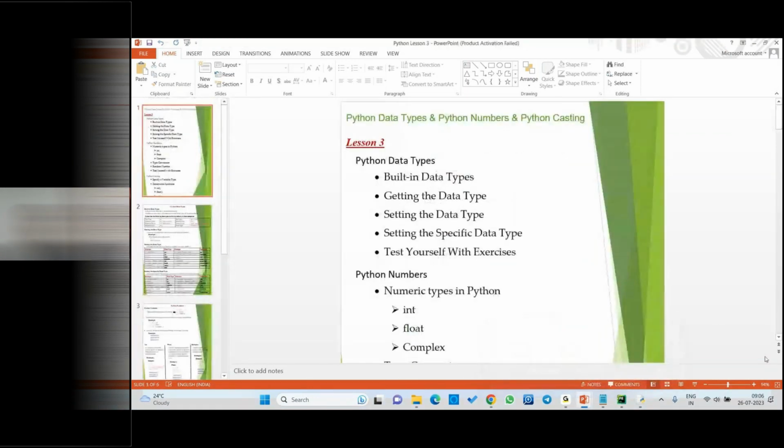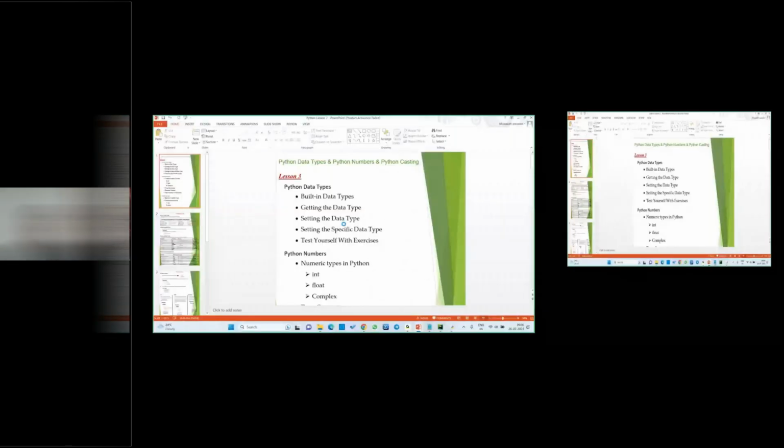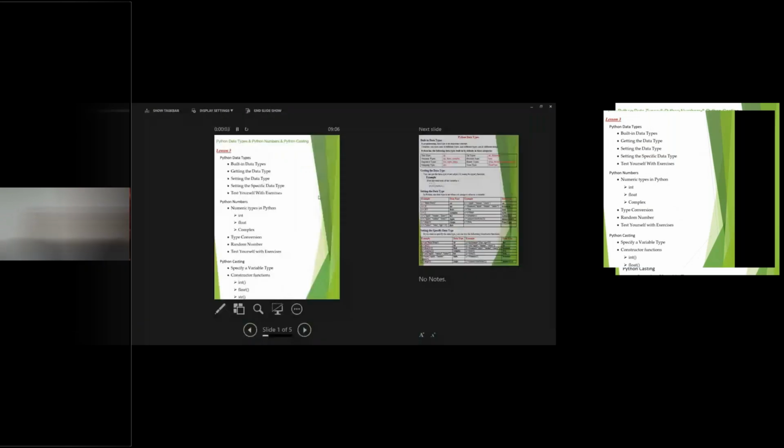Now coming to the data types. Python data types and numbers and casting. We have seen that casting already. Python has built-in data types, and you can get the data type by using the type function, as we discussed earlier, and set the type of data using the functions, setting specific data types. Some exercises you can also practice.